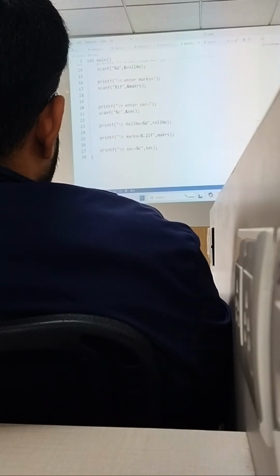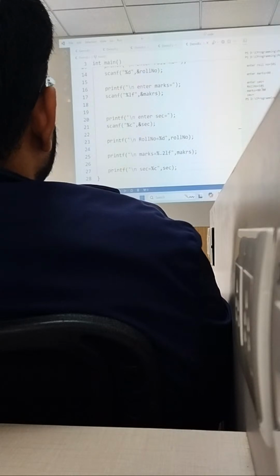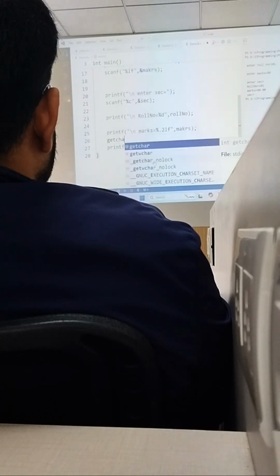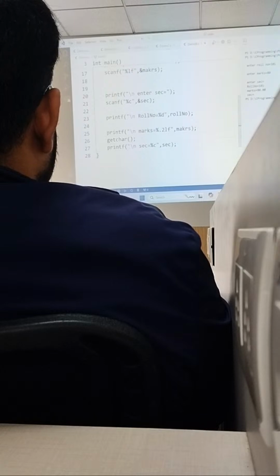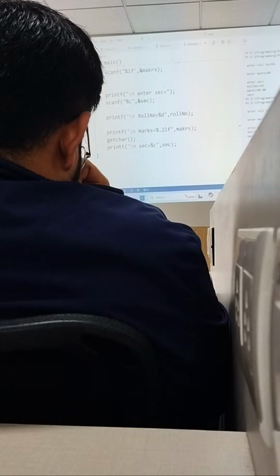So it is demo number 8. Run it. Again, it will ask me to enter roll number. I will say 101. Marks are 80. And it hasn't asked for section because it considered, let's say, enter as input for the section character. So I can say getchar. Save, compile and run. One more time, 101, percentage is 80, and is it considering?